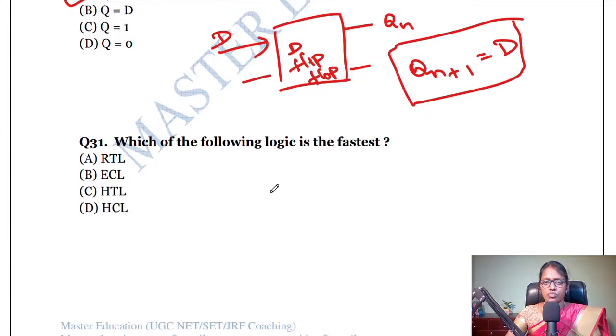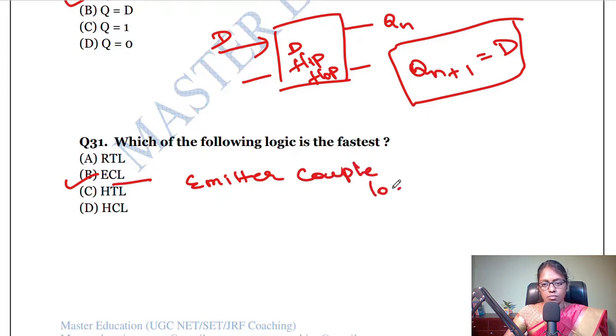The next one is, which of the following logic is the fastest? So normally the fastest is emitter coupled logic. ECL is the fastest logic family. Emitter coupled logic. So the first one is TTL and transistor logic, and then other things. And the logic which is the fastest is emitter coupled logic.